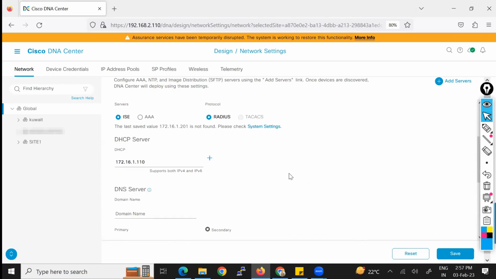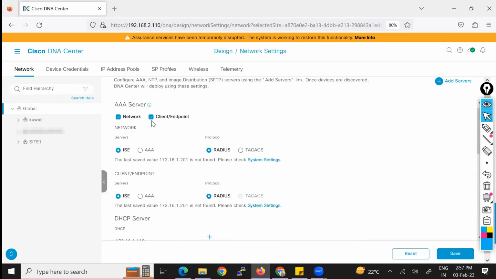But we don't need an NTP server right now, so we need AAA. Under AAA, you can see network and client endpoint. Then you can see servers, ISE, AAA. AAA will be used if you are using an ACS server, okay? But we are using ISE.